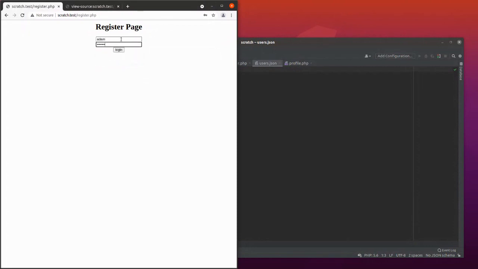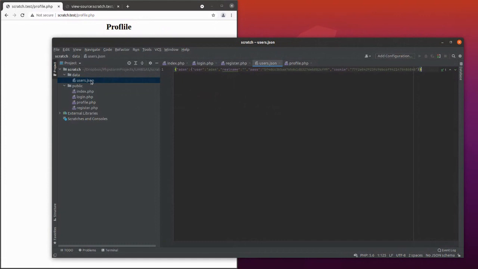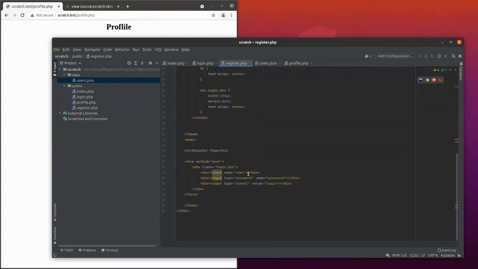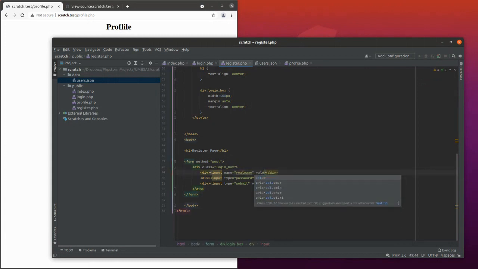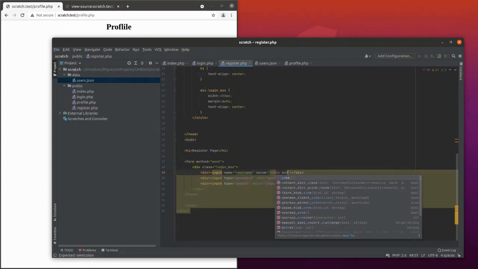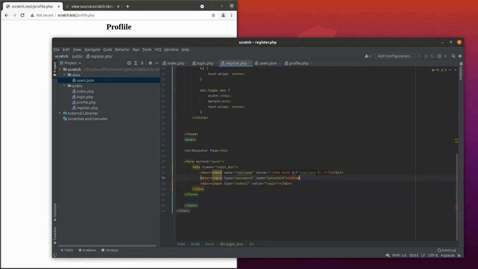So Adam password. Okay, we're back now. I do not want to store that password. So now if we go back to users, you'll see we've created a new field called real name, and we're just going to echo that out onto the page here. So input name equals real name, value equals, and then like I say, just echo that information out, which will be blank at the moment. So, real name.